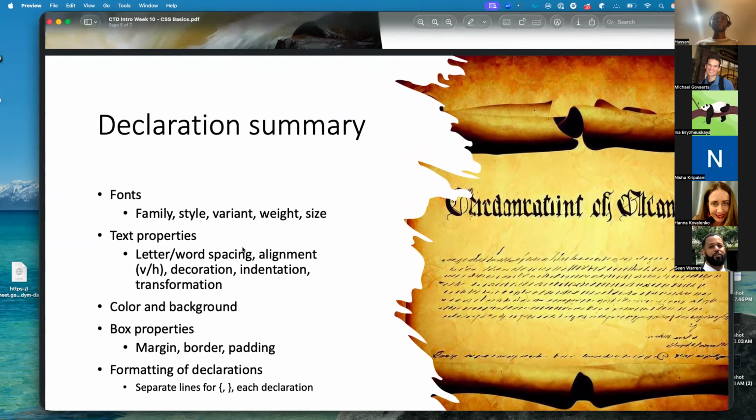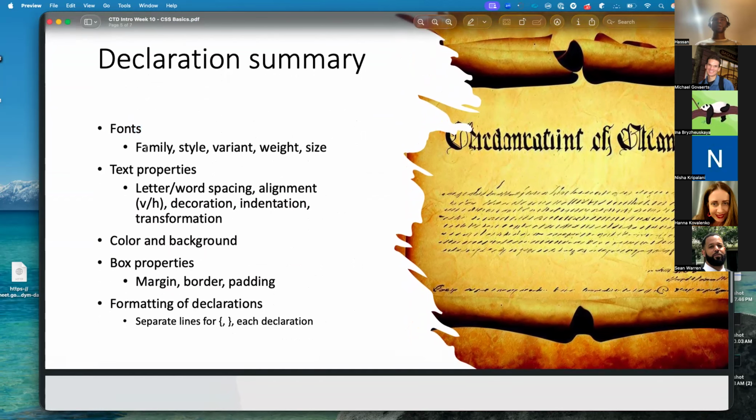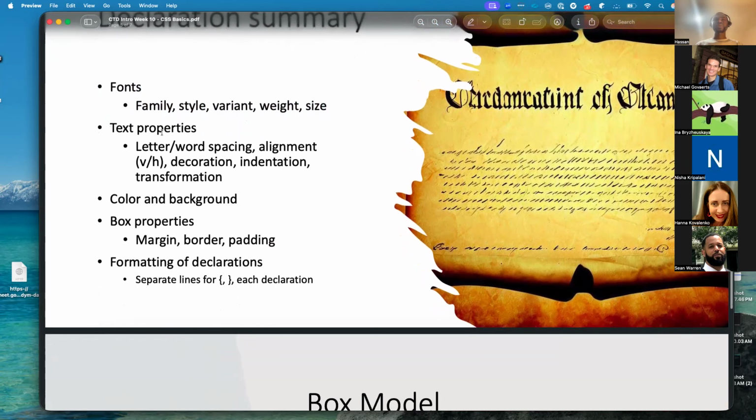So now we're talking about the declaration summary. We have the font. Then we can apply a font family, font style, variant, weight, and size. So these are some of the things you can apply on text, basically. These are some of the text properties.